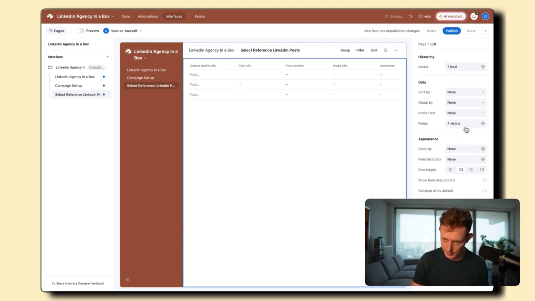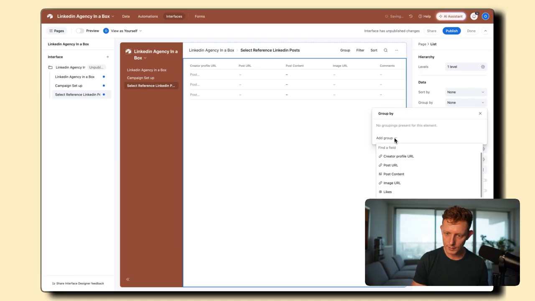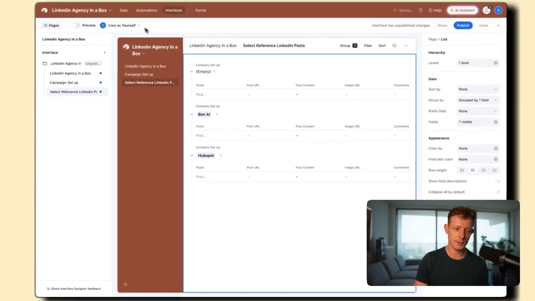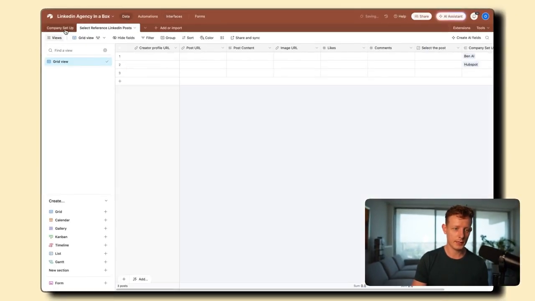And you'll see now in the interfaces that we can also, let's say, group by, and then we can group by that company. So you'll see it already grouped it by Ben AI and HubSpot. There's one empty one, and we can delete that one.